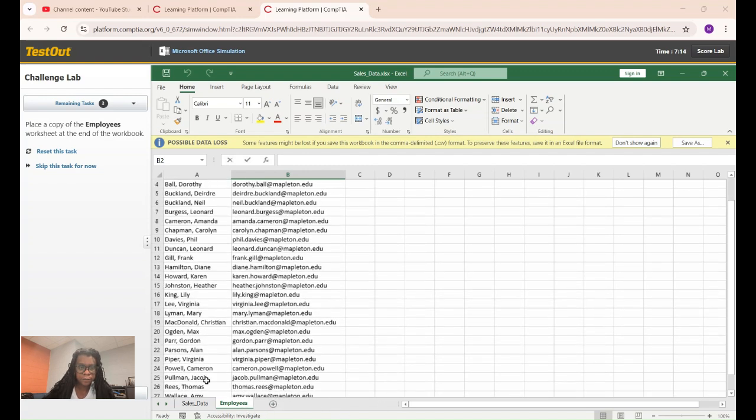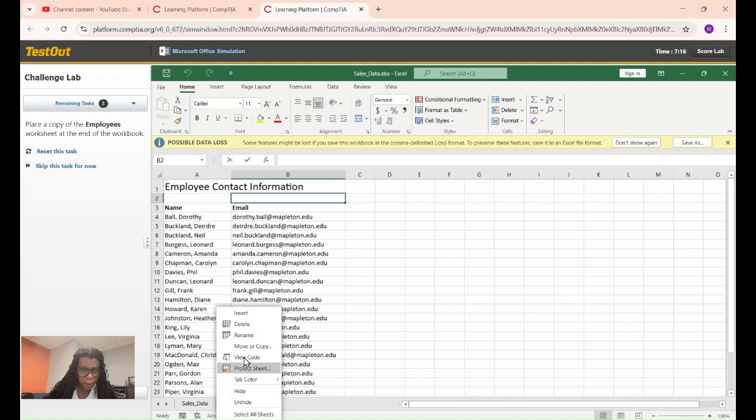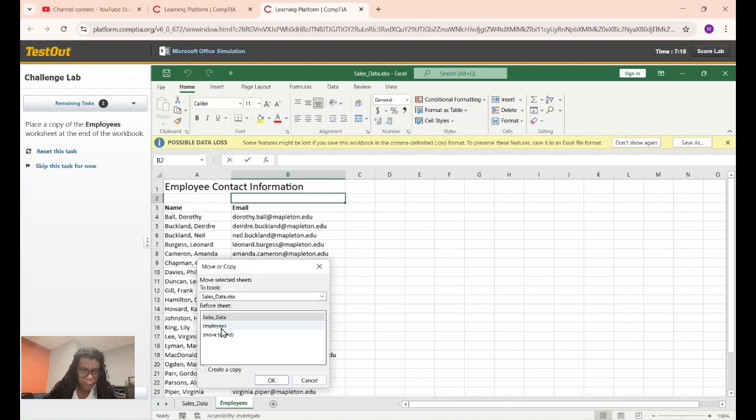It looks like it's frozen. Okay, right click, move and copy. The employee one, we are going to create a copy and okay.